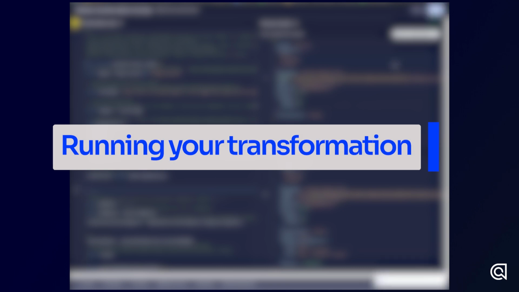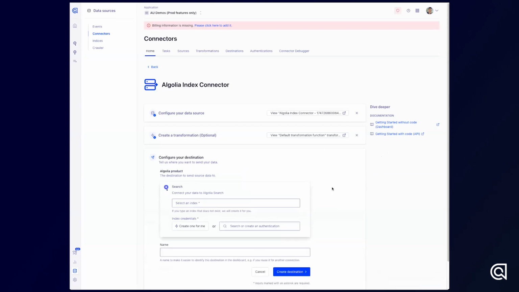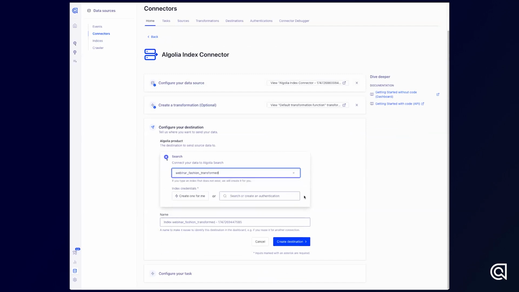All right, so we're moving on to the third step, and that is to create our destination. Where do you want to send this transformed data? If you have an existing one, you can choose that. I'm just going to choose create a new destination. I'm going to select an index that I already have called webinar fashion transformed. I'm going to select create new credentials as well. All right, so we're good to go on this step. You can create a name as well if you want to, but I'm just going to click create destination.